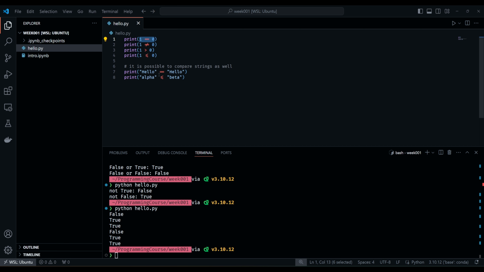And then we can also compare strings. So hello and hello are the same, and alpha is less or equal than beta, it's true. When we compare strings, we use the lexicographical order, the same as in dictionaries. When you work with a dictionary, you can find the word by its order in the dictionary.